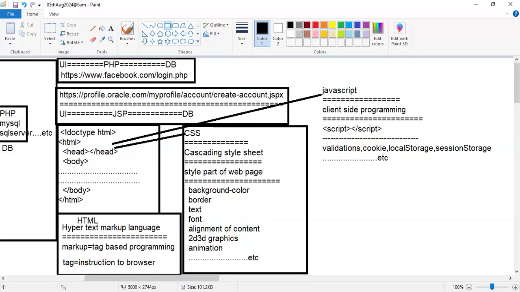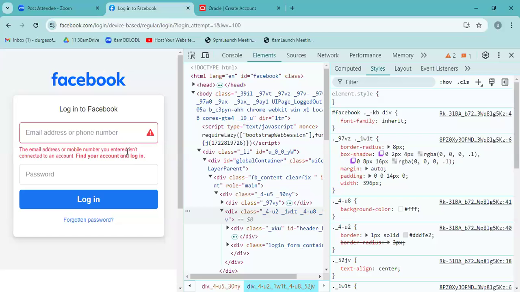See, when you submit, you are getting an error, right? This error is because of JavaScript. This error message is displaying in red color. That red color is because of CSS, but the error message, it is validating.